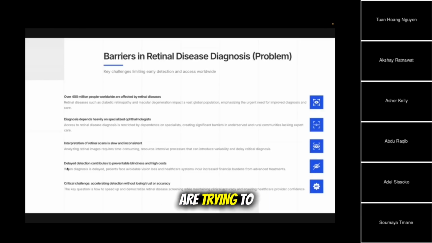The problem we are trying to solve is two-sided. The first one is diagnosis often relies on specialized clinicians, which creates access barriers, especially in, let's say, underserved regions where people do not necessarily always have access to. The second side of that is, even when we have access to those clinicians and infrastructures, the interpretation can be very slow and inconsistent sometimes, and it could be actually resource intensive too.